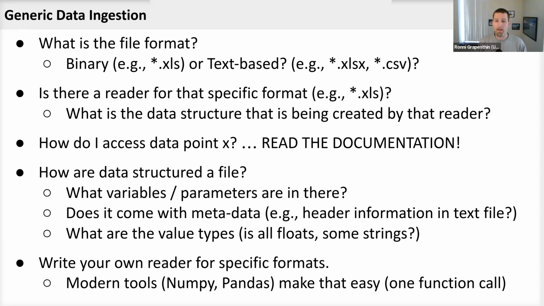Does it come with any metadata? So in a text file, this could be some header information. What is metadata? It is data that describes the data. You can think of an instrument measuring the water level in a river, and the data observations are a table with 2 columns, time and river water level.